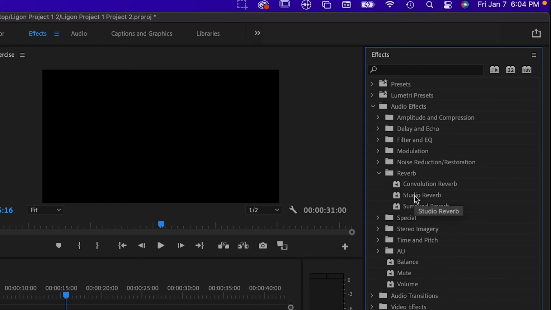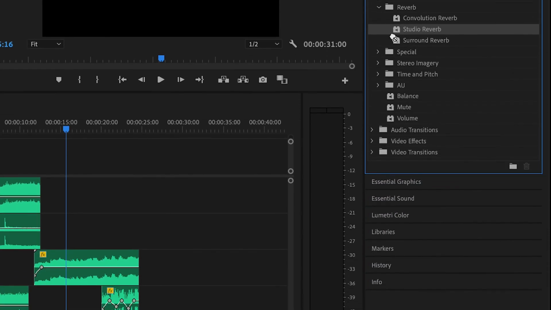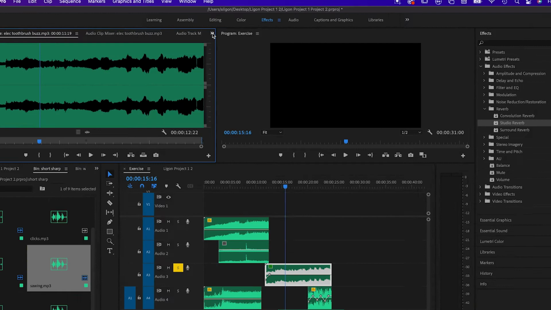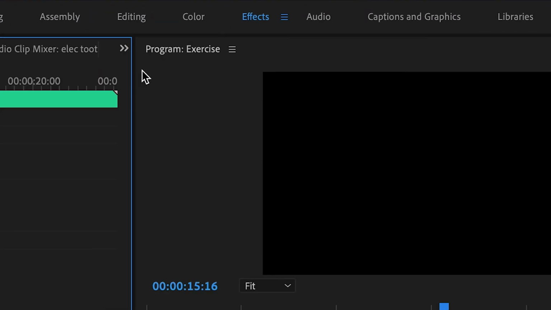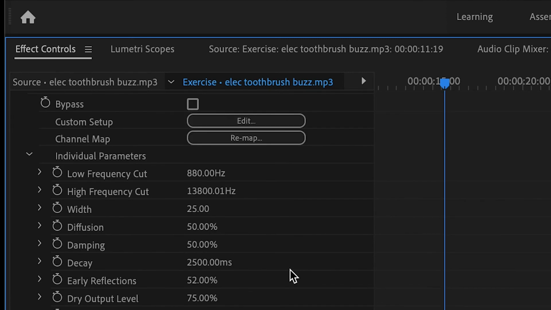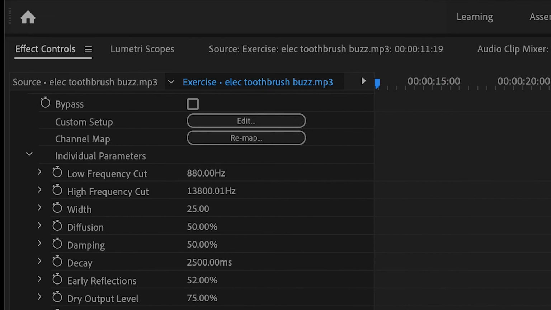And let's go to studio reverb. And I'm clicking and holding down, and I'm dragging it onto this track. Okay. And how do I know it's on that track? If I click like this, then all of a sudden I'm over here. And if I go to this little arrow over here, go to Effect Controls, I can see that I added Studio Reverb, right? So I could control that if I wanted to with individual parameters. See that little arrow? So I could adjust the amount of echo and how echoey I want it to be. But let's just listen to it out of the box.